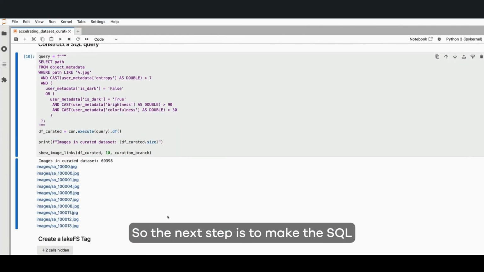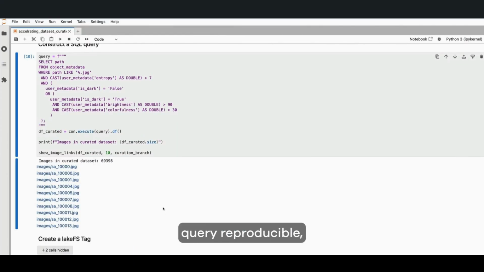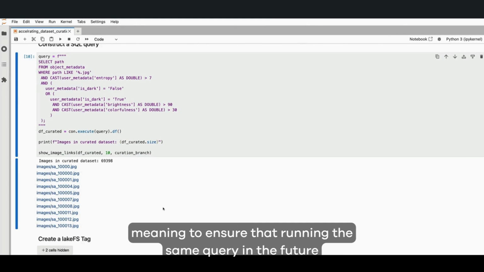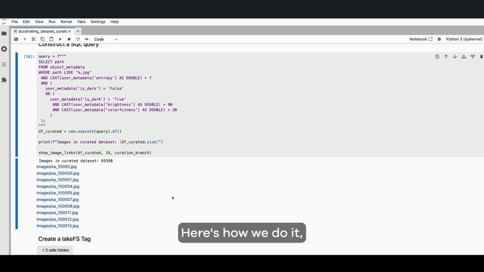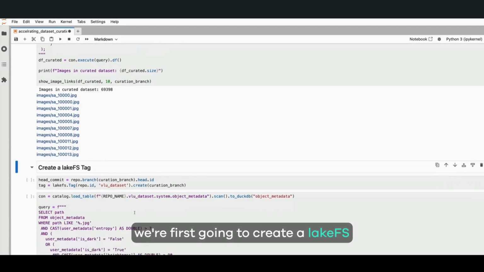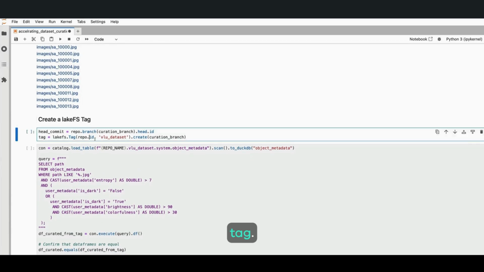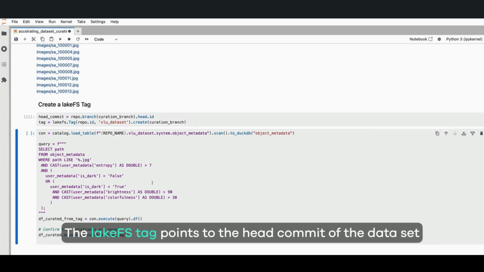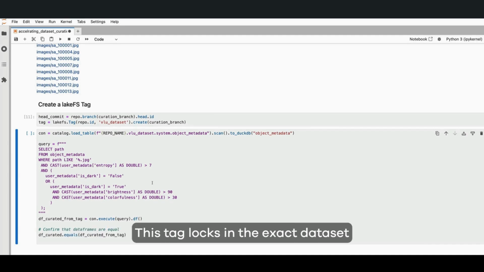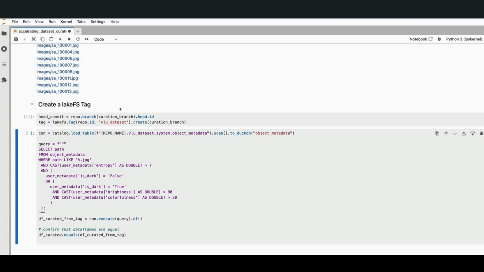So the next step is to make the SQL query reproducible, meaning to ensure that running the same query in the future will always return the same results, even if upstream data continues to evolve. Here's how we do it. We're first going to create a lakeFS tag. The lakeFS tag points to the head commit of the dataset curation branch. This tag locks in the exact dataset version we experimented with.